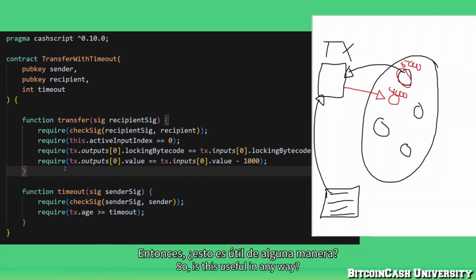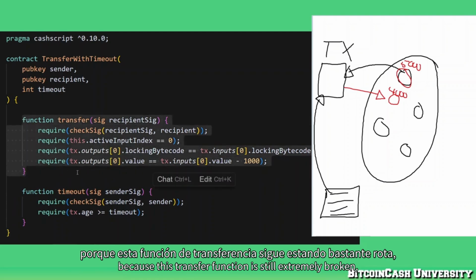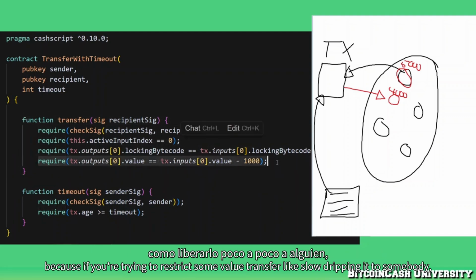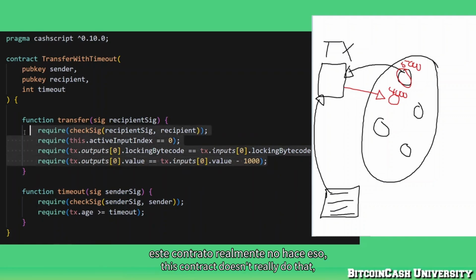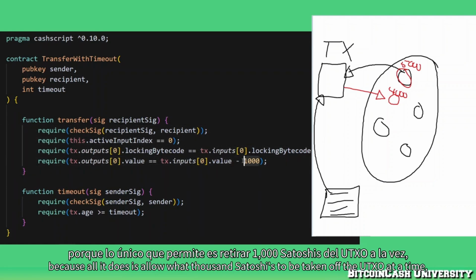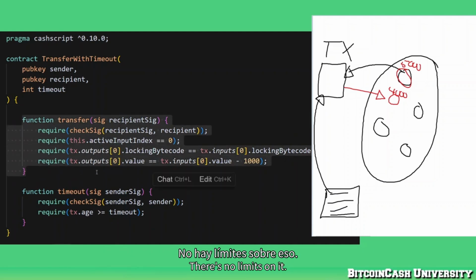So is this useful in any way? It could definitely be useful in some ways if you designed it a little bit better, because this transfer function is still extremely broken. Because if you're trying to restrict some value transfer, like slow dripping it to somebody, this contract doesn't really do that, because all it does is allow 1,000 Satoshis to be taken off the UTXO at a time, but the person can just keep calling this function over and over and over again. There's no limits on it.